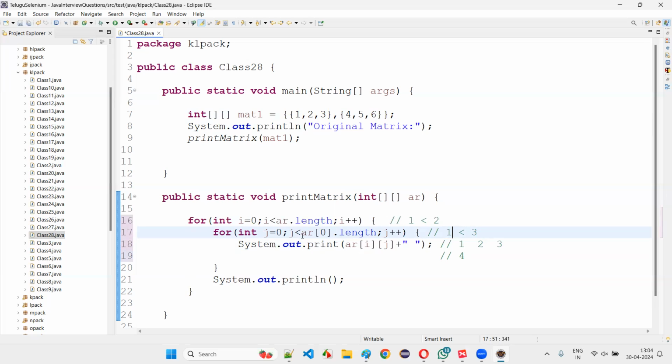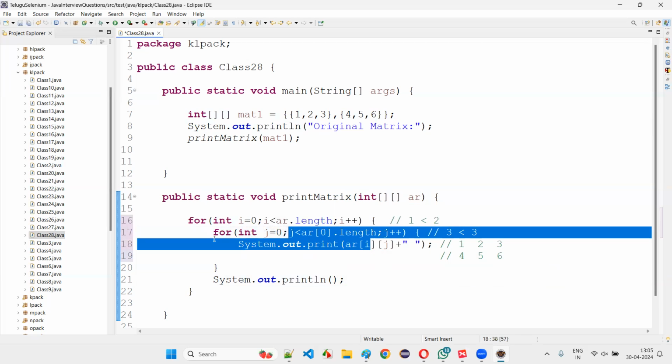Then after that, j plus plus, j will become 1. 1 less than 3 is again true. We'll go inside that. Okay, AR of 1, 1. This is 0. This is 1. In that 1, again 1, 5 will be printed here, with a space. After that, j will become 2. 2 less than 3 is true again. We'll go inside that. AR of 1, 2. In that 1, 2 is 6. 6 will come here. Index 2 is 6. Okay. After that, j plus plus, j will become 3. 3 less than 3 is false. Will come out of this for loop.